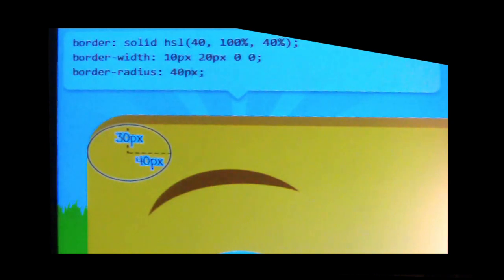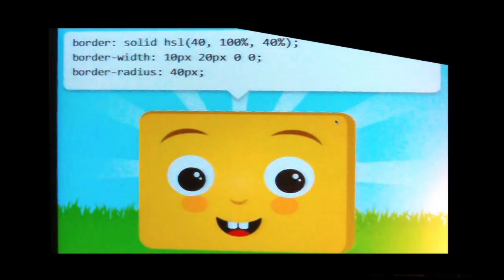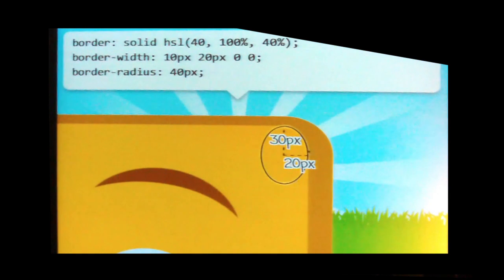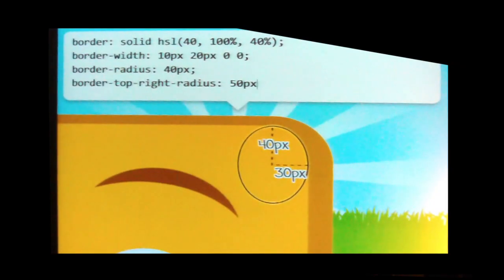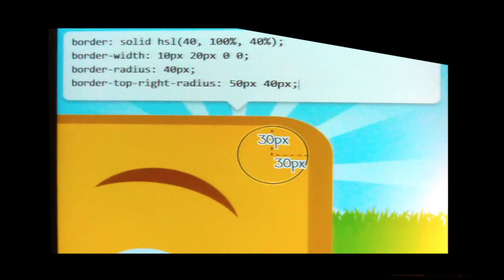The question is, what happens if you don't want the elliptical curve here? When you don't want this, when you want this to be a circle and you don't care about the outer one, you would have to special case border radius and define a different radius for top right, where you would compensate for the extra thickness by using a bigger horizontal radius. So you would do 50 pixels, 40 pixels, 50 pixels horizontally and 40 pixels vertically.